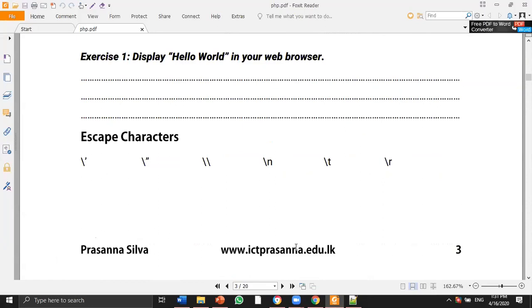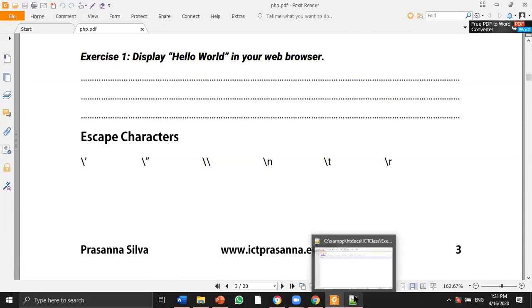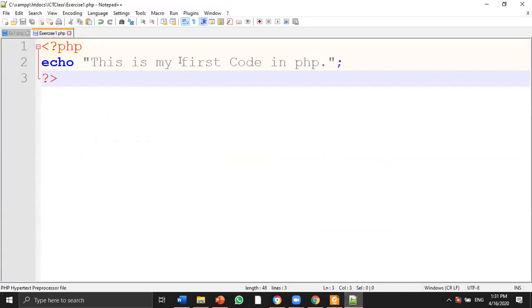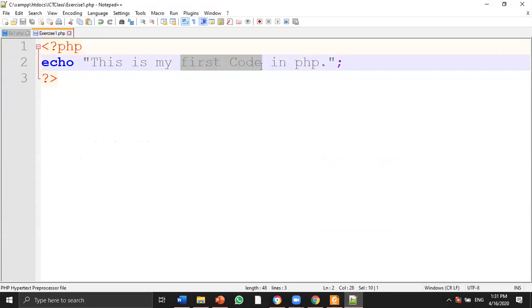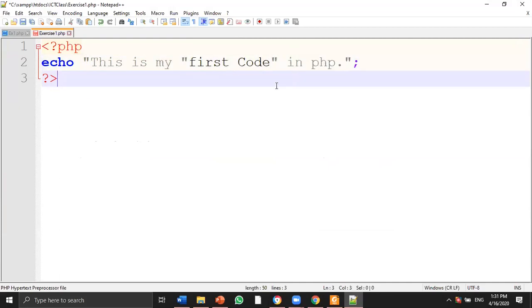There are some escape characters as well. What escape characters mean is, for example, if I want to give this part some quotations, but if I put this, that's going to be a problem, because the echo statement takes this as the content, and then this becomes something that is not defined. So the outcome is going to be problematic.